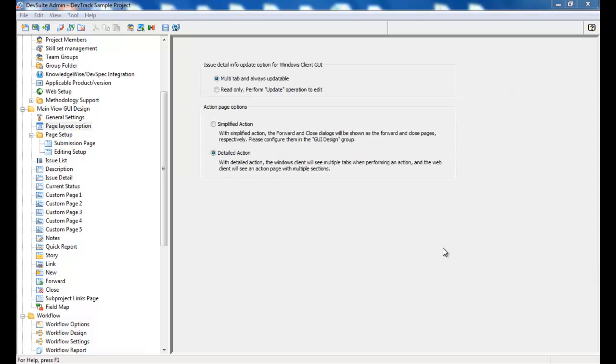The page layout dictates what the users see for each page in the Windows client. It can be configured to be either multi-tab, in which the users can directly update the fields for each tab, or to use a read-only one-page view where clicking on an edit button is required before updating. You can also set to use the simplified action forms for forwarding and closing. Using this option will require you to first set up these forms to only include fields you want the users to see. Using the detailed action option, all fields for all pages will be displayed when performing an action.